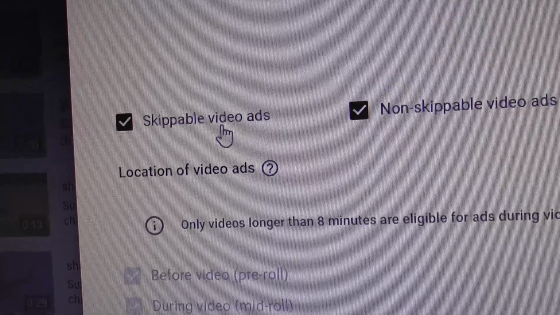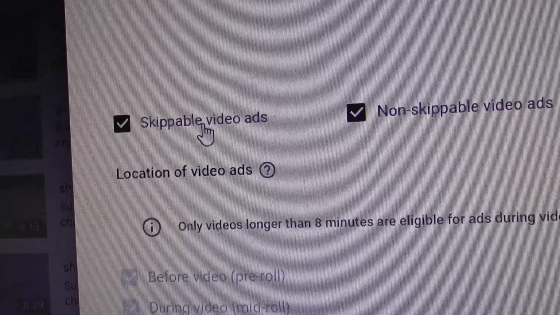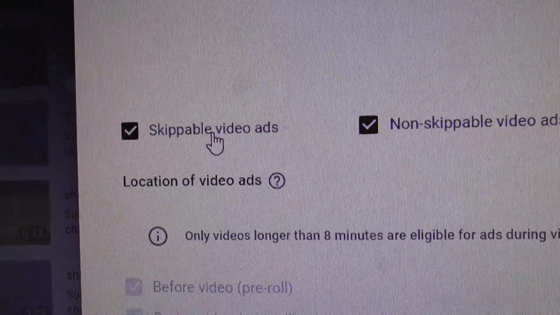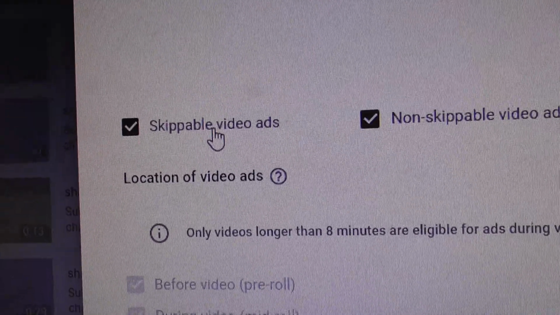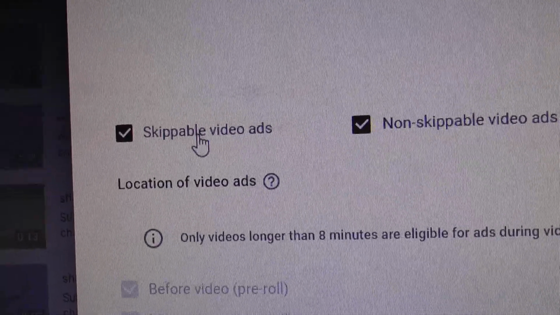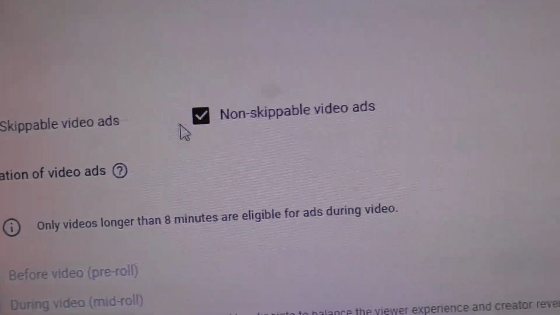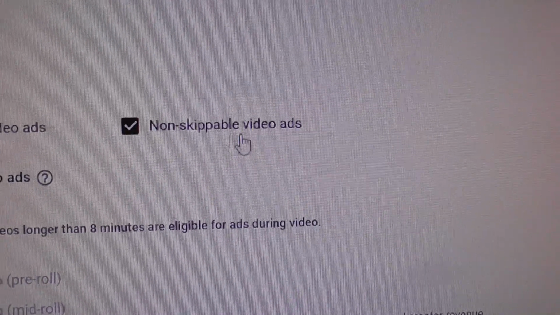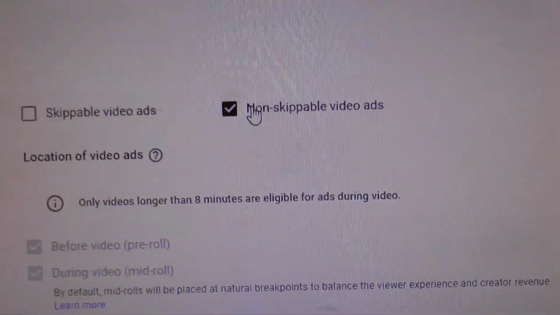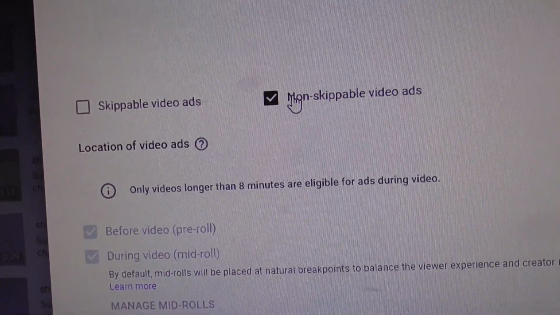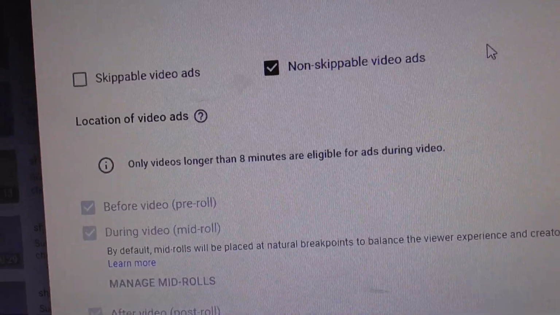but skippable video ads. Do I want to allow people to skip the adverts? And the answer to that is no, I don't. I want as many people as possible to watch the adverts, so deselect that, and then you're left with non-skippable video adverts. Great. So what I want people to do is watch a short video before they watch my video. Therefore, I make a tiny bit of money from each video.